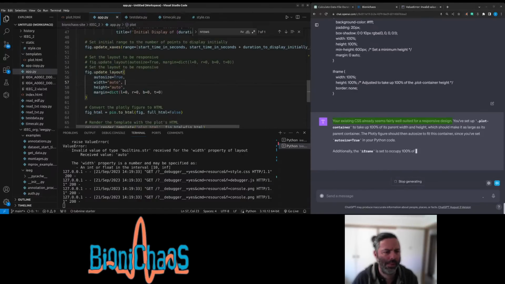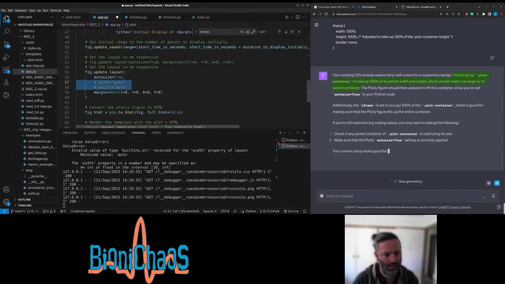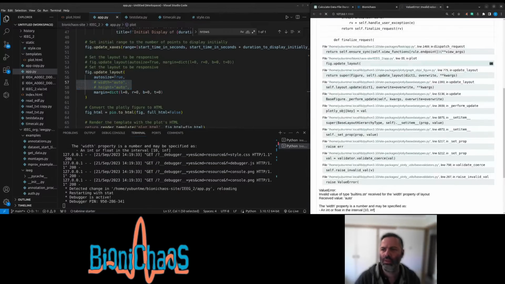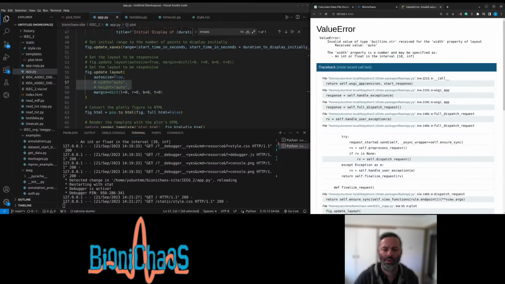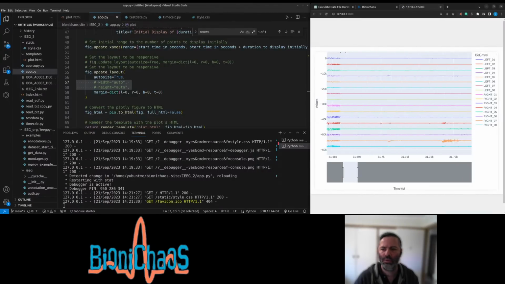Your existing CSS already seems fairly well suited for a responsive design. You've set up plot container to take up 100% of its parent width and height, which should make it as large as its parent container. The polyfigure should then auto-size to fit this container, since you've set auto-size equals true in your Python code. Additionally, the iframe is set to occupy 100% of the plot container, which is good for making sure that the polyfigure fills up the entire container.